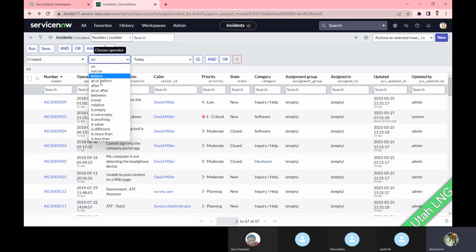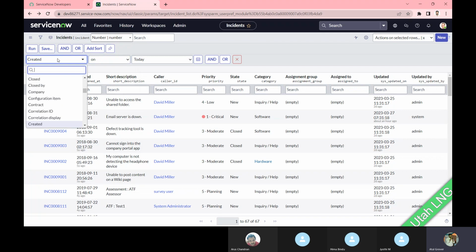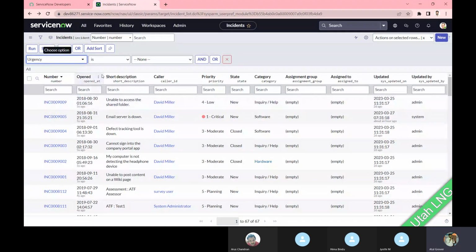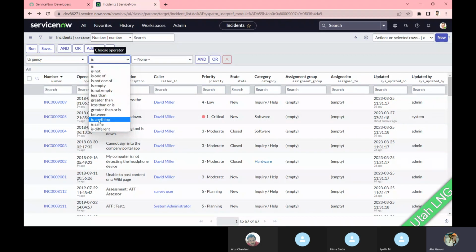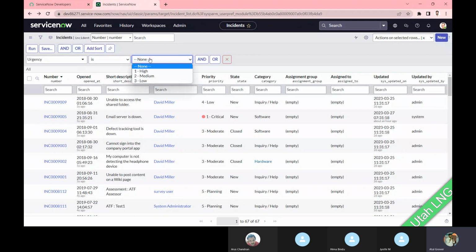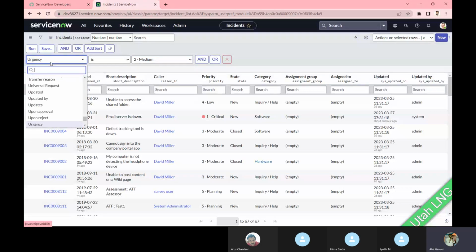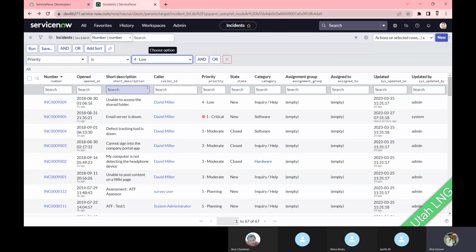And your operator depends on your field or the option, and on the basis of your operator, your value will change. Let's say if I say urgency. Now you can see the operators have changed and the options also changed. So I can select urgency is low, or let's say priority is low.